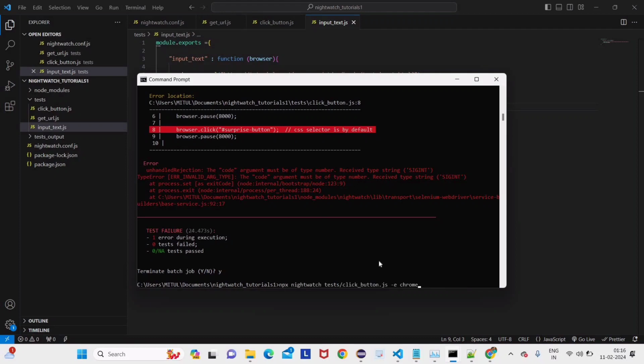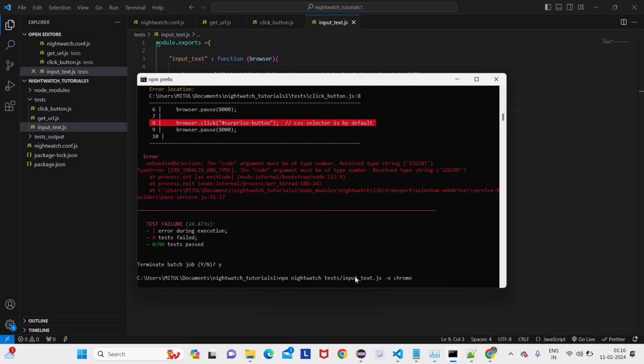Now I will give the command from the start so that you can learn again. npx nightwatch, space, then we have to give the test folder name. This is the test folder, and inside this folder we have input text. So give a backward slash, then write input underscore text dot js. Then we write hyphen e and then chrome. Now press enter.